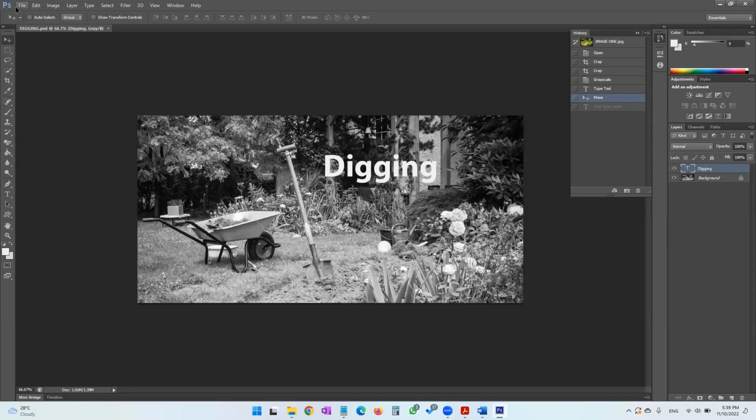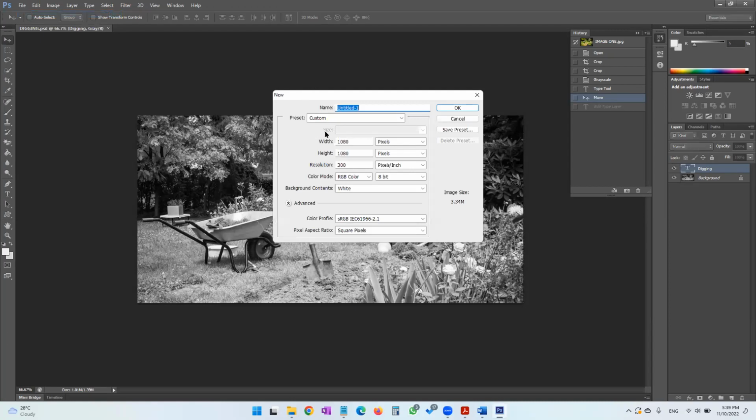So I'm going to click on File, and I'm going to click on New. I want a new drawing space. There is a word for this, I forgot it. I think it's called canvas. Yes, I want a new canvas.